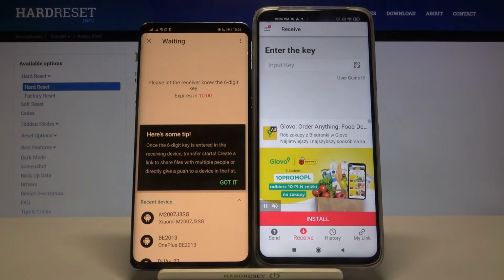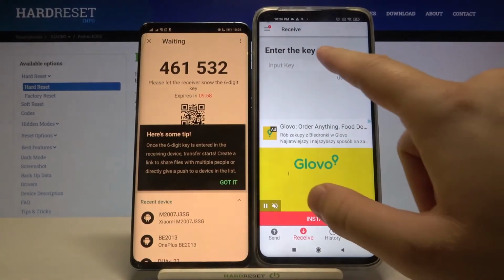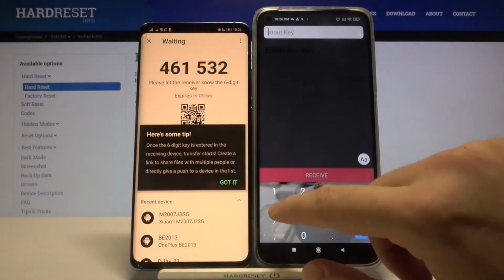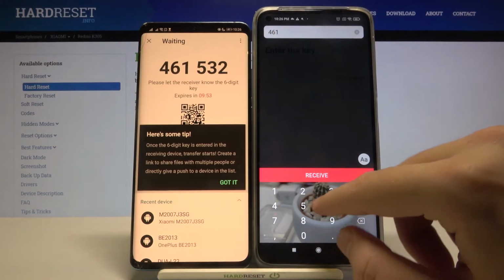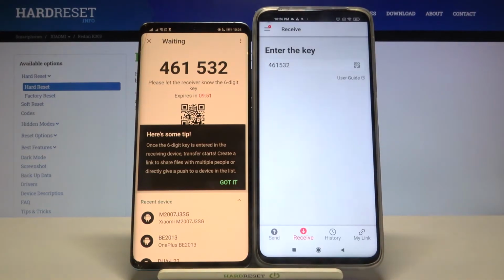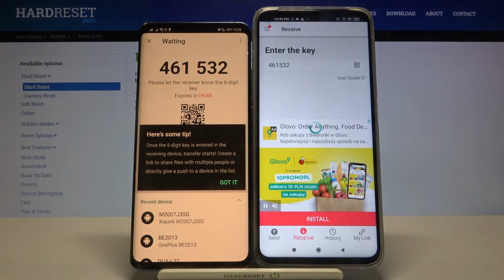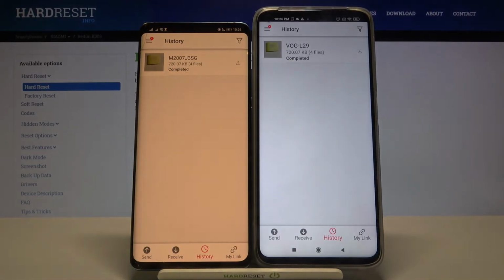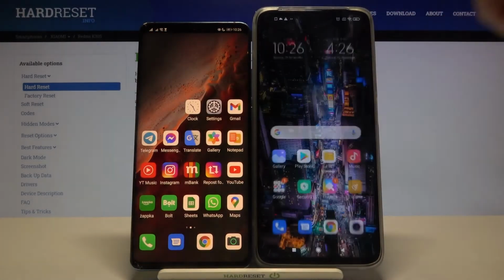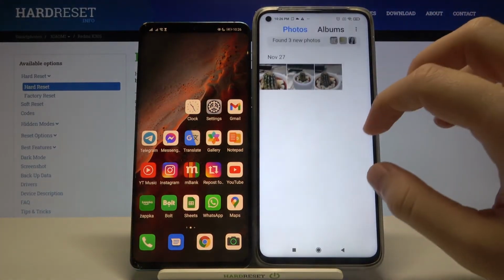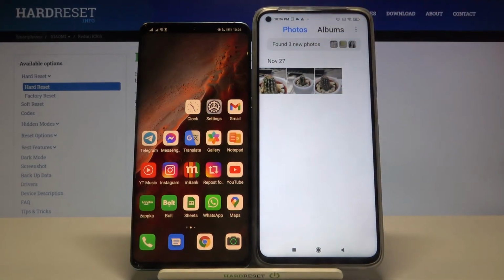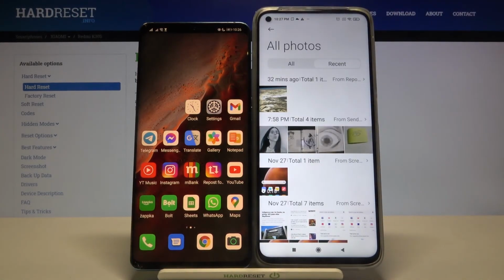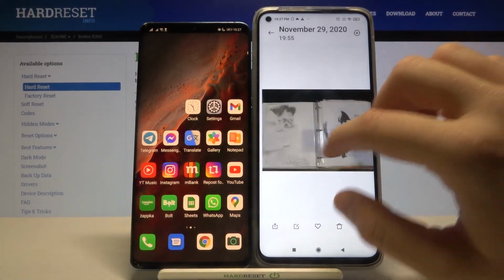If we selected everything, then we have to input this key right here in this pool, so click, then input 461532, click receive. And as you can see, the transfer is complete, so right now we can open gallery and check if it is working. And as you can see, here it is. So that's how it looks.